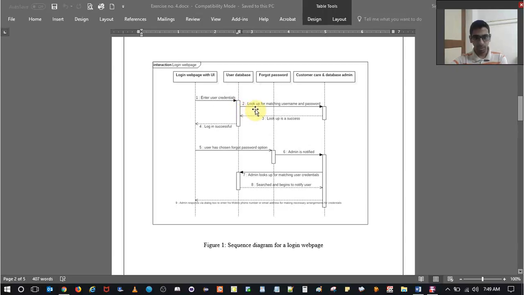Second step, the database itself, in coordination with the customer care and database admin, looks up the matching username and password. The lookup is a success, and therefore the customer is logged in. He logs into that website.